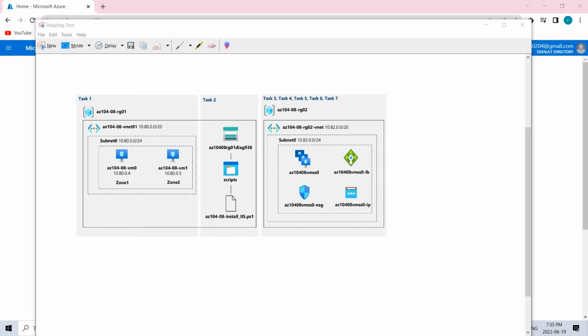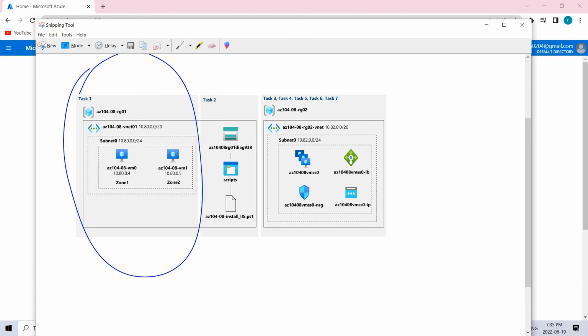Welcome back. So in this video we'll be talking about lab 8, which is managing virtual machines. Here we'll be using 7 different tasks. The first one is deploying zone resilient Azure Virtual Machines by using Azure Portal and Azure Resource Manager templates, which is ARM templates. So you can see this is what we will be doing in task 1. The first one will be using the Azure Portal, the second one will be using the ARM templates. So that is what we'll be doing in this video.